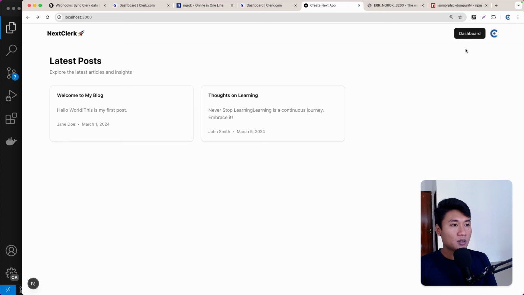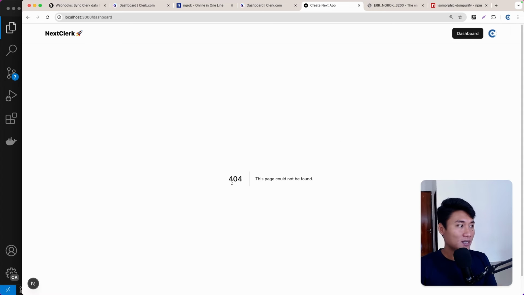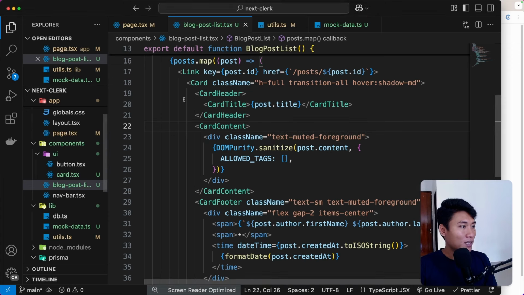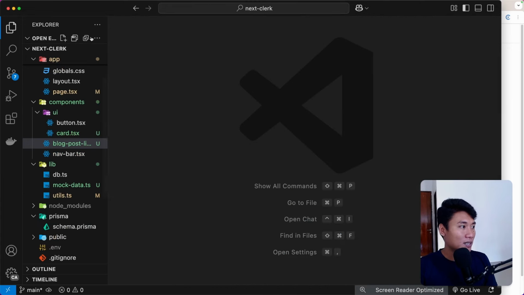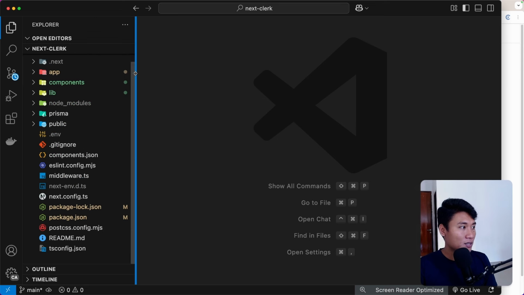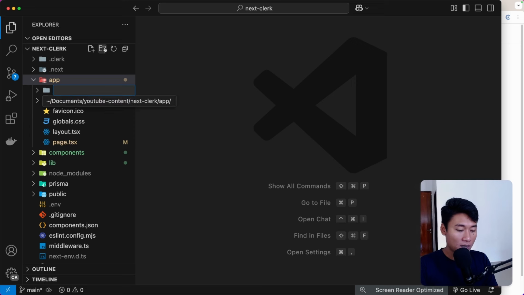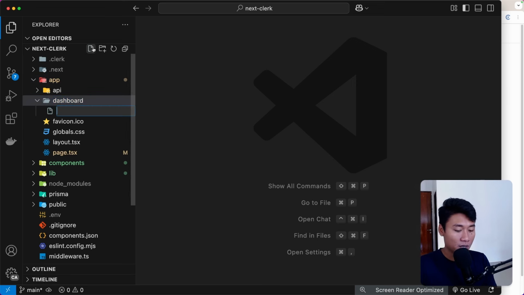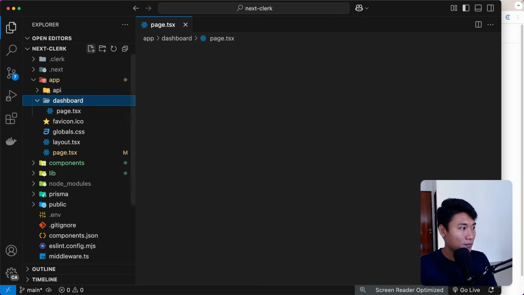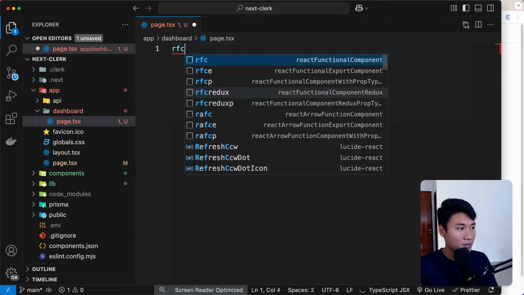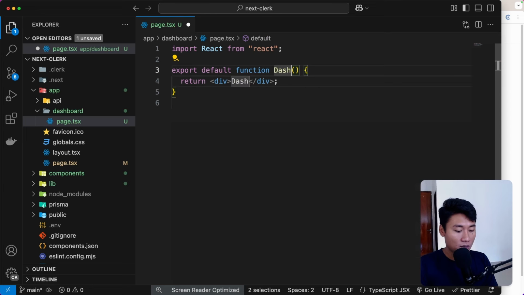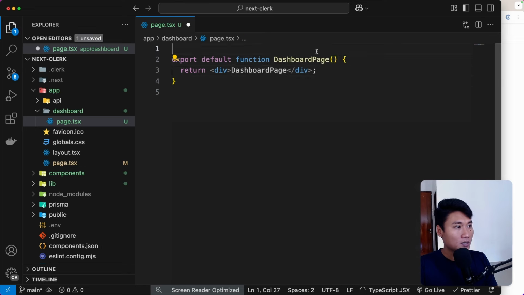So now let's try to click this dashboard. All right, now we don't have any element in this dashboard basically. So let's first create the dashboard page, right? So inside of the app folder, I'm going to create a folder called dashboard. And inside that, I'm going to create page.tsx. Okay, so let's do RFC and then change this to DashboardPage. Just like that.